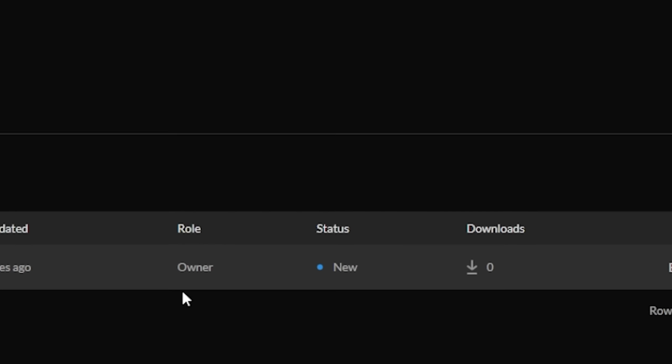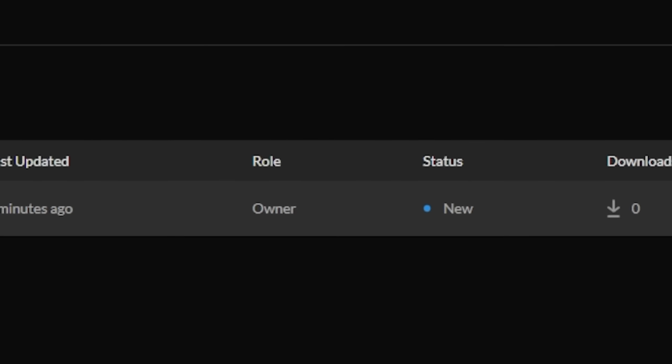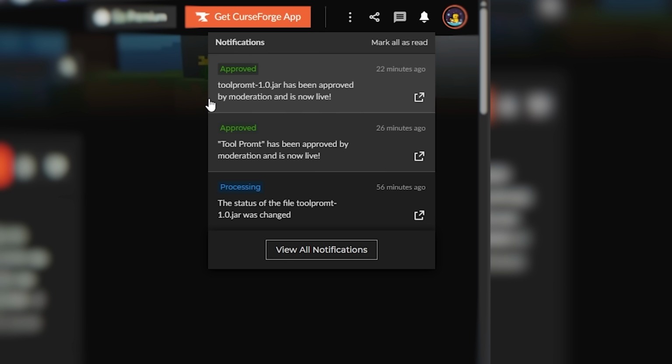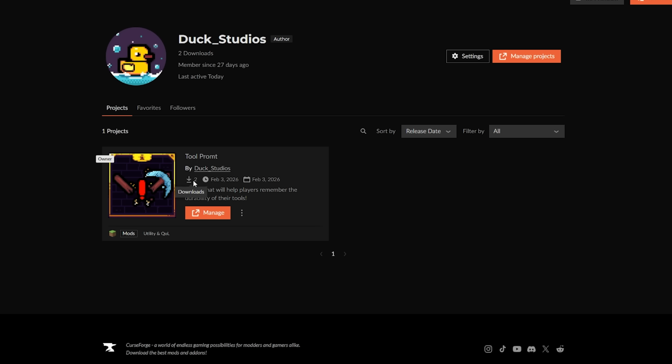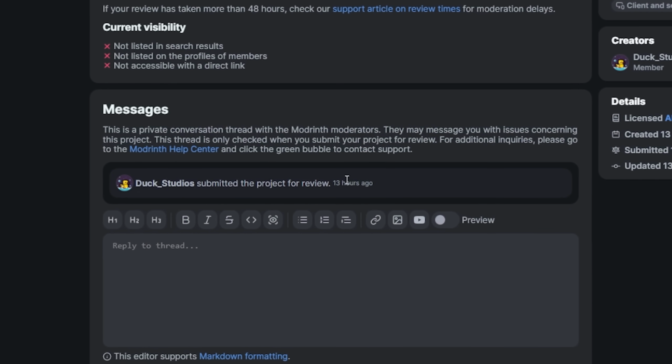It turned out that CurseForge now also has manual moderation. The mod must be checked by a real person, just like on Modrinth. I didn't have to wait long, and literally 40 minutes later, I received a notification that my mod had been successfully added to CurseForge, which made me very happy. By the end of the day, the mod had already been downloaded 4 times. 2 of those downloads most likely belonged to the moderators because they appeared during the mod review process.